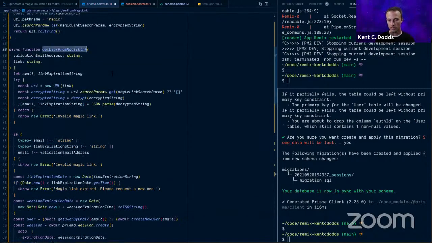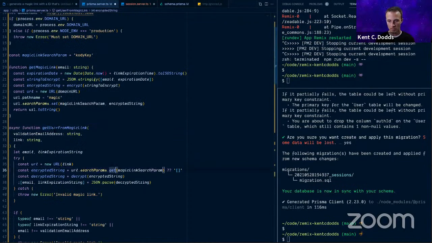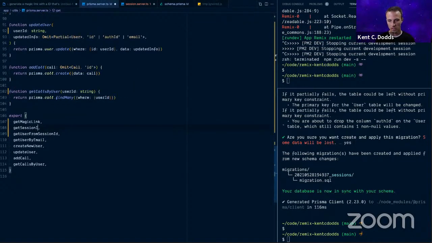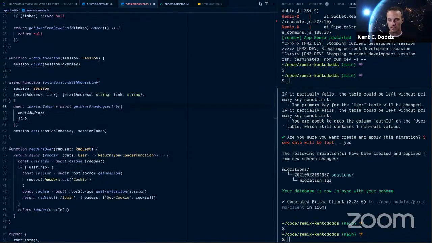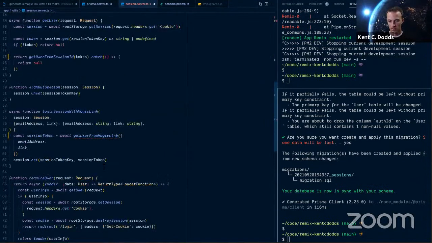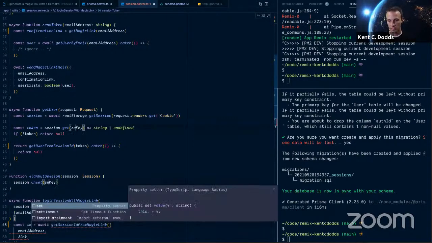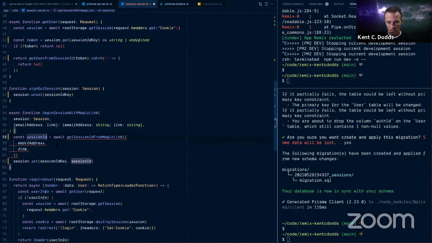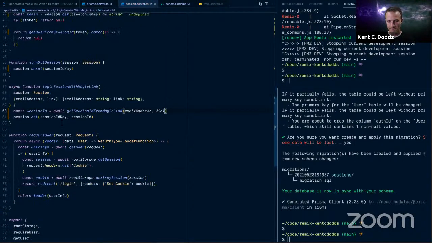And we don't need to get the user from the magic link. We need to get the session ID. Get session ID from magic link. And then our session server, get session ID. And you know what, all this token nonsense, we're gonna do session ID. And now we just need to pass the email address and the link. There we go.